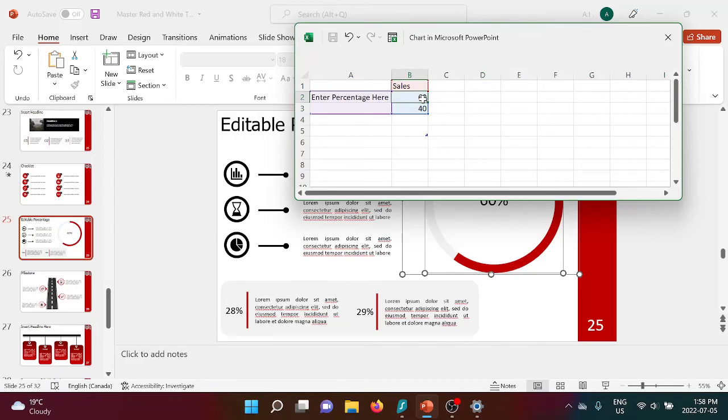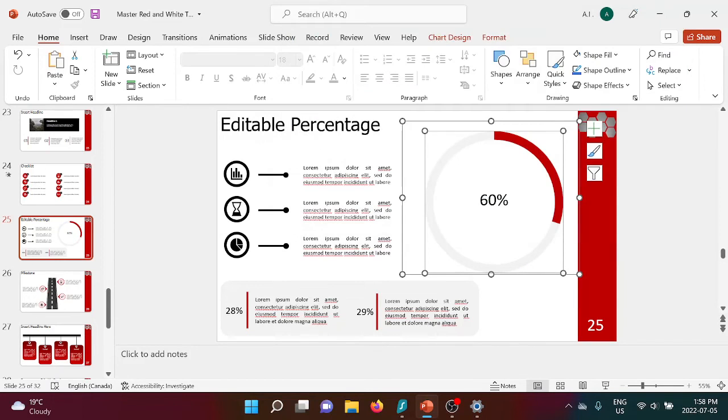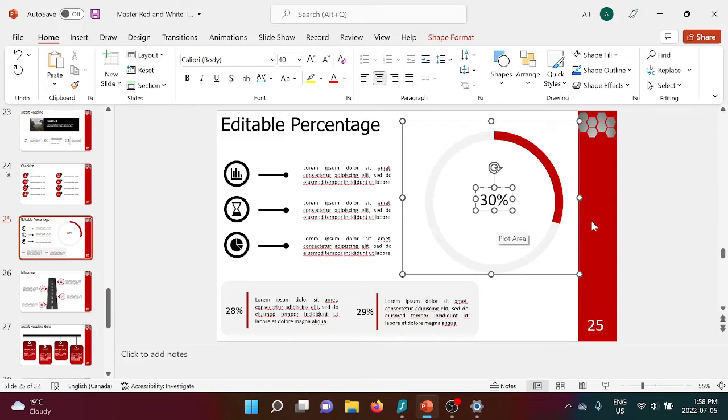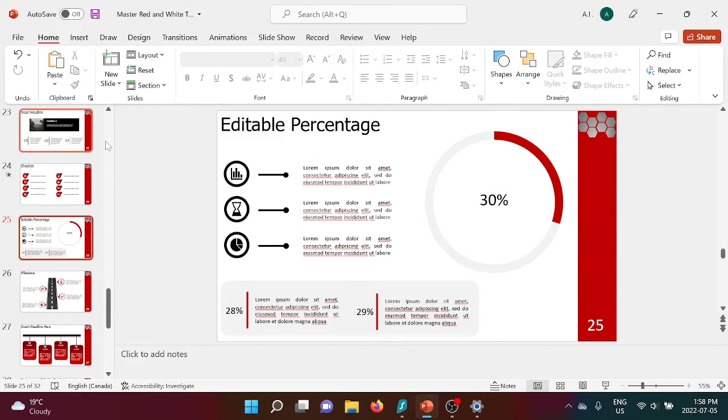So let's say you want to change this to 30, right? To 30, and make sure this is 70, right? And then you go here, you click, and as you see, this is 30. Just make sure you update the 30 here. So there you go, that's how it is.